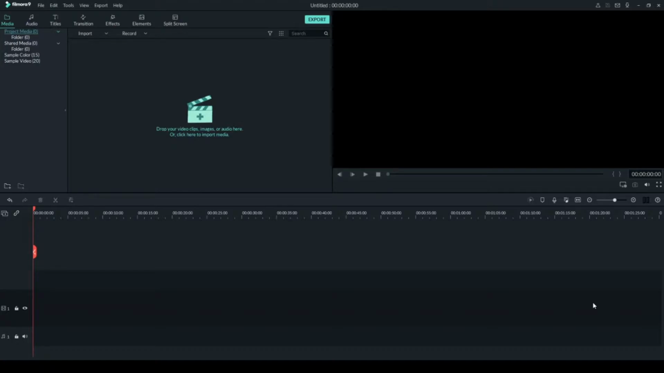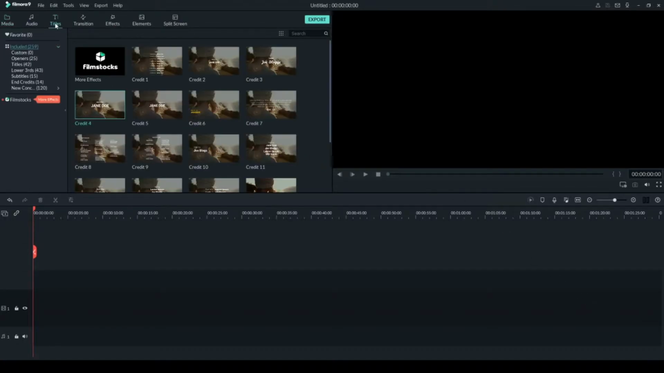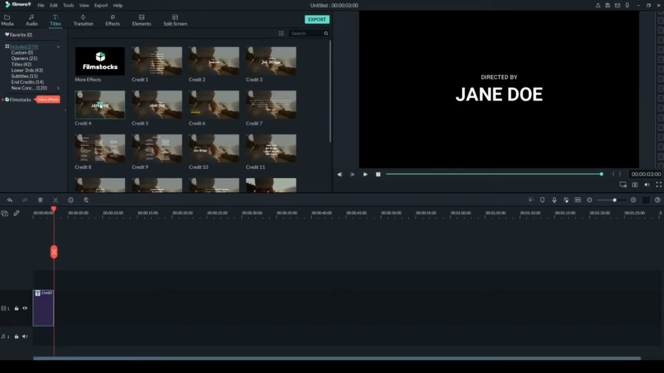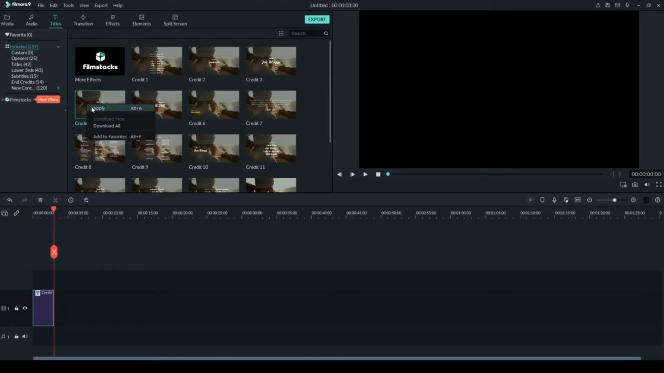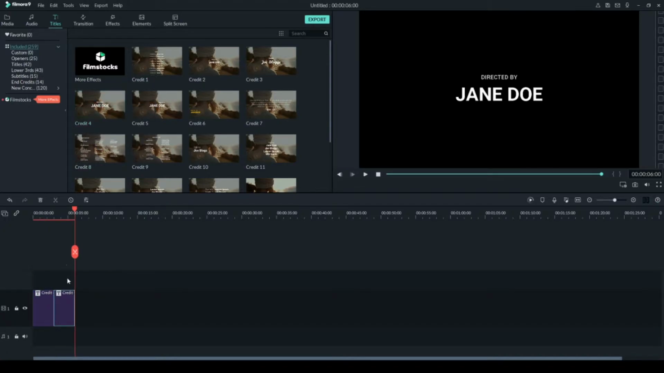So open your Filmora and the first thing you need to do is go to titles and select any of the titles. You can press and hold your left mouse button and drag your title down to the video track. Or you can press on this plus sign and it will add it automatically. You can also right click and a menu will appear where it says apply with keyboard shortcut. So I will delete this one, we need only one. As you see here, the length of this title is 3 seconds.